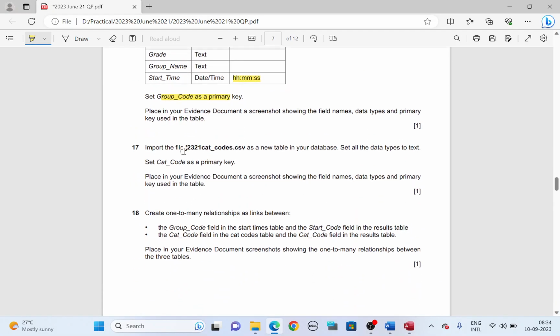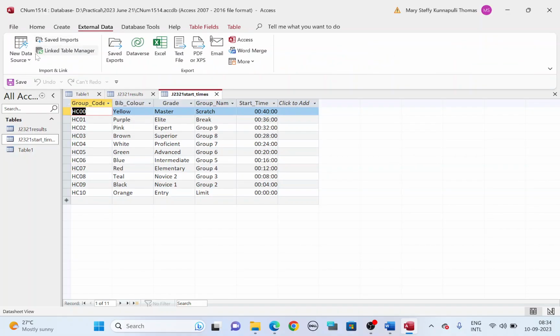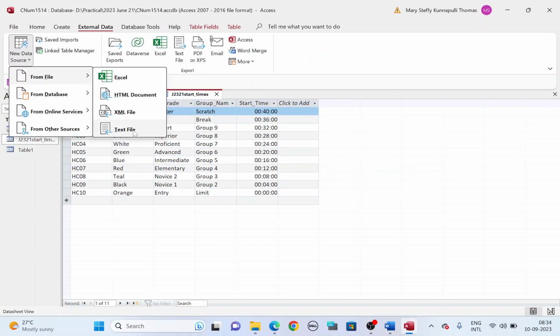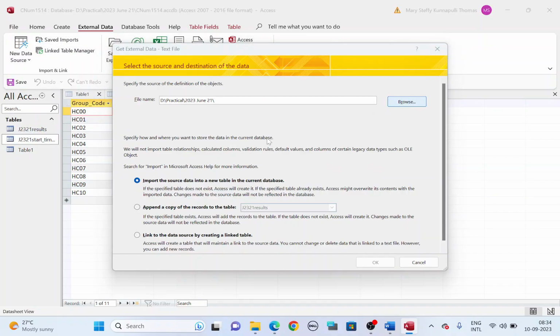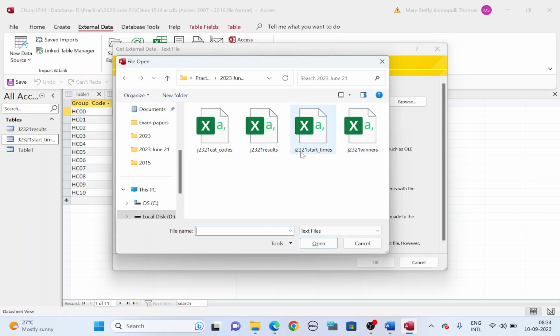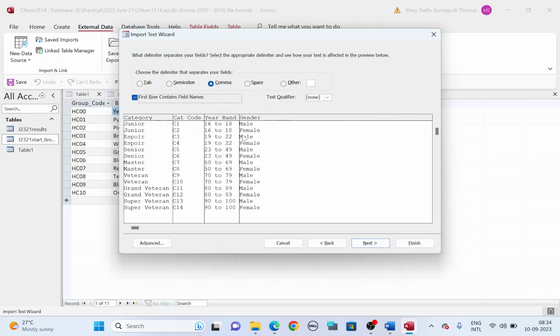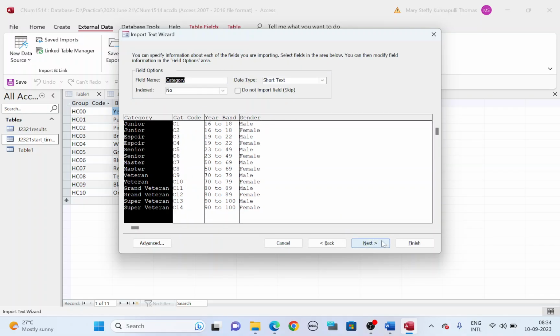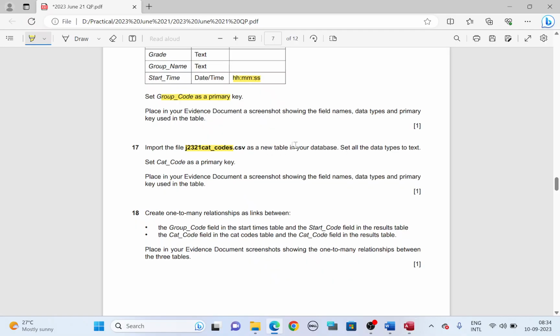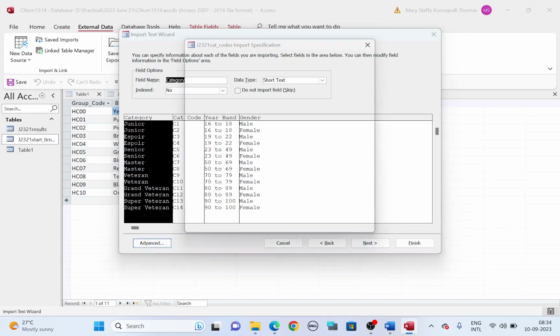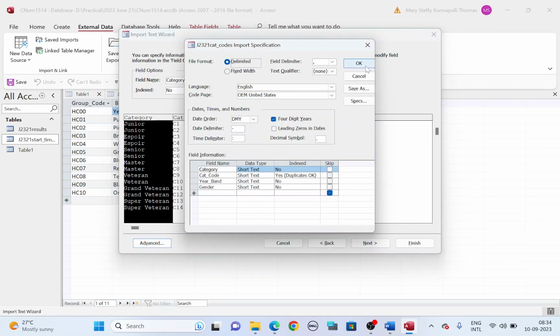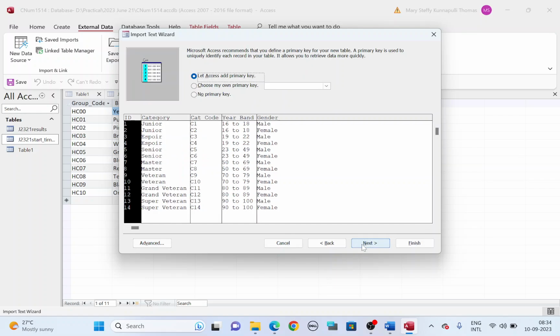Now import the file J2321 cat code. Let's import the next file: external data, text file, cat codes. Open. Next, first row contains field names. Next, all data types here should be set to text. So check if all the data types are text. Yes, they are, so no changes. Move on to the next.